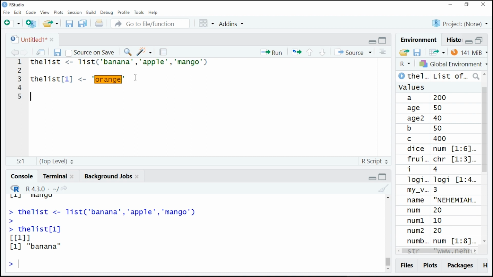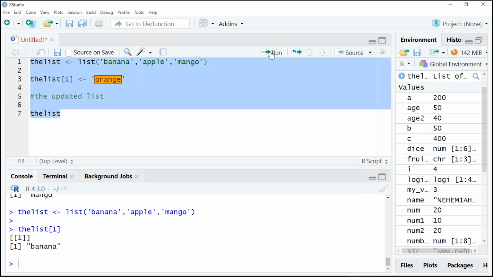And then let's print out the updated list. Perhaps let me use a comment because I showed you how to use comments. Let me say updated list. Remember, the comments won't be executed at the terminal. So let me say print out the list. Let me just run, and then you can see now in the console it has updated to orange, apple, and mango. So guys, basically you can see how you can do that.